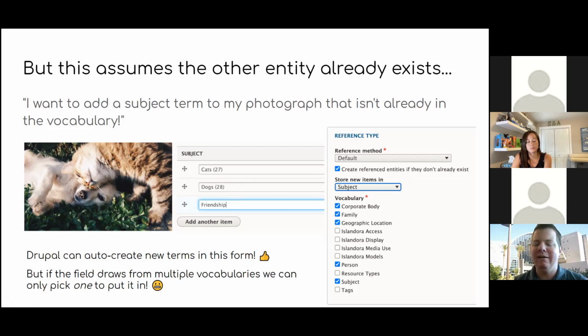Maybe I want to add friendship as a subject term that this picture is representing. Well, Drupal can auto create new terms in this form, which is great because I don't have to go to a new screen and say, okay, taxonomy terms, list the terms, add the term, enter the info, save it, and then go back and then research for it. I can just enter it, and it's saved, which is great.